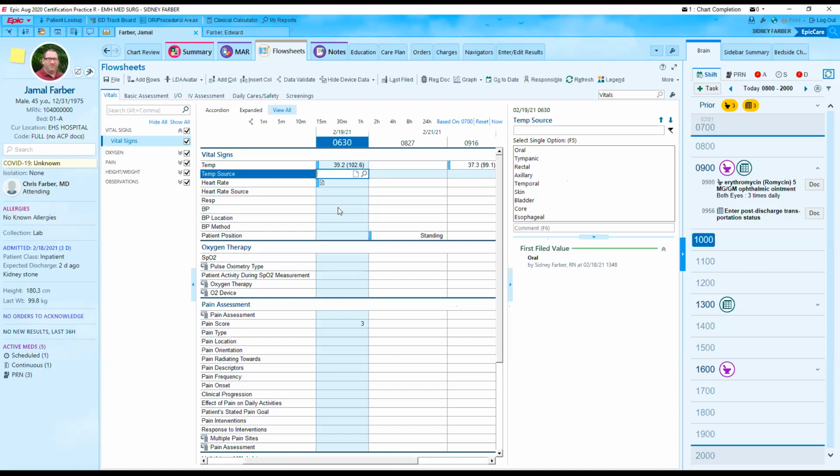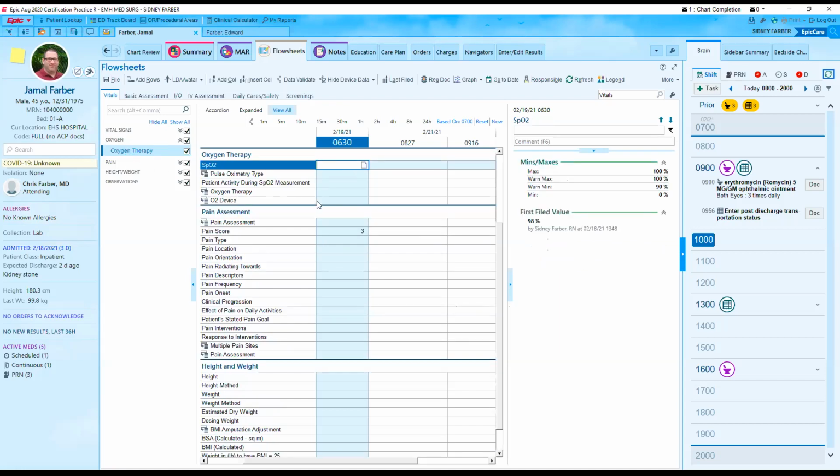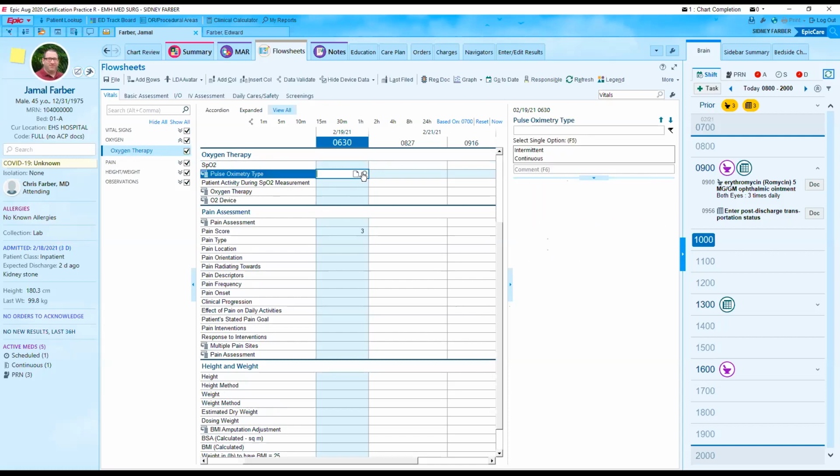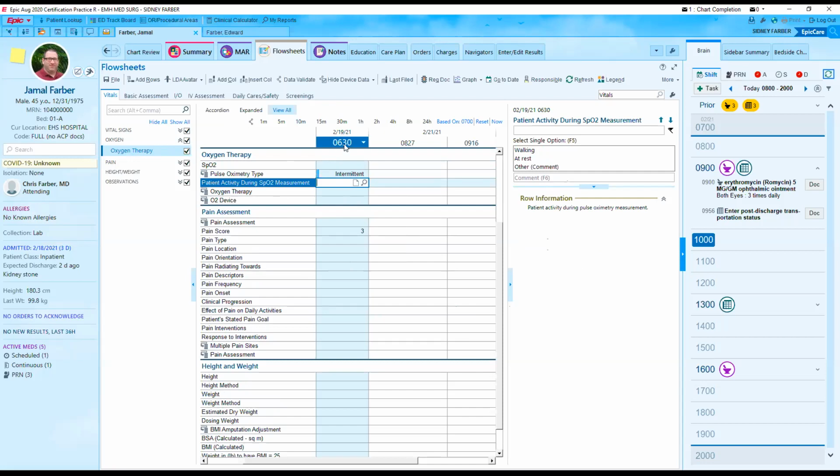Okay. And then the concept is all the same. If you want to put oxygen, this is where you put the oxygen, the O2, and then select what is appropriate. The same thing, you can add column. You can also insert column here.